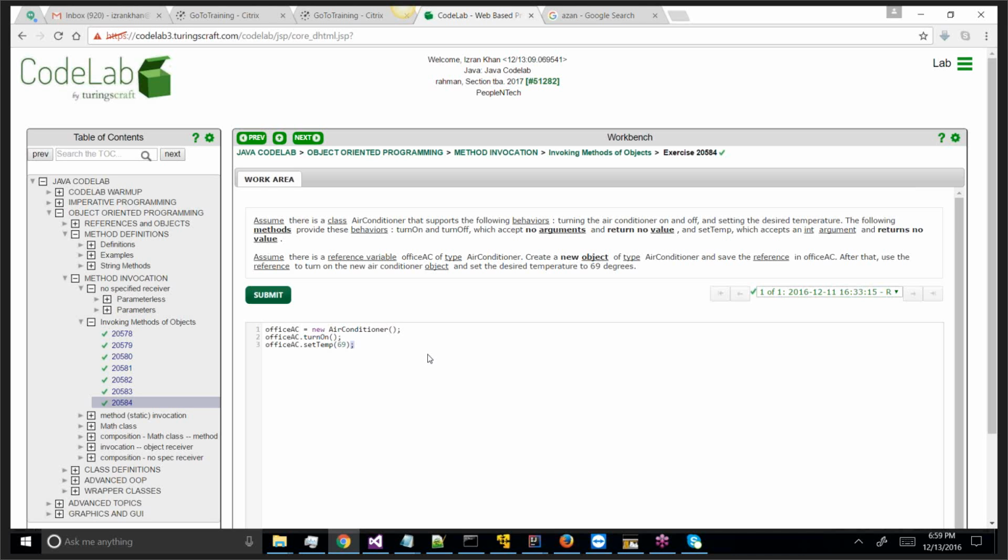So same here, we are now creating the air conditioner object and storing the reference in the variable officeAC, and then once we get the reference, we call its method turn on, and after turn on we set the temperature.